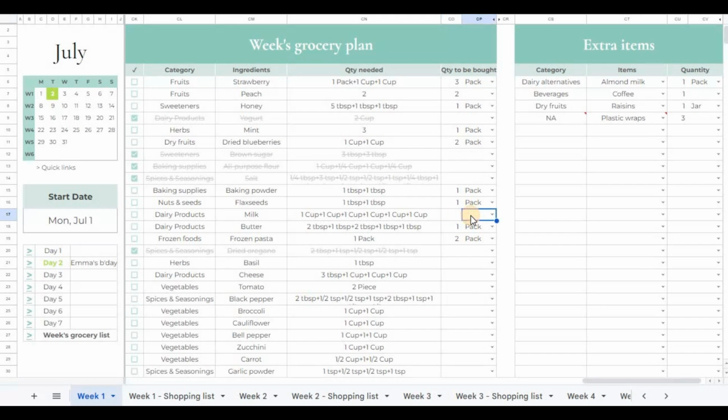In the next section, you can add extra grocery items that are not included in the auto-generated list. When you specify an item, its category will be automatically updated. However, if the item you add is not in the ingredients list, such as plastic wraps, you can manually input the category yourself. Once you have finalized your grocery list, the shopping list will be generated automatically. Each week will have its dedicated shopping list.